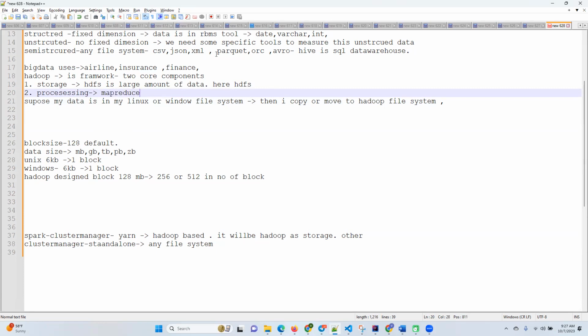MapReduce is nowadays not used by anybody, because it is a completely Java based framework. Java or Python we can write, but it requires a large number of lines of code. That is the reason people are not preferring it. And another thing is that it has a dependency on Java.